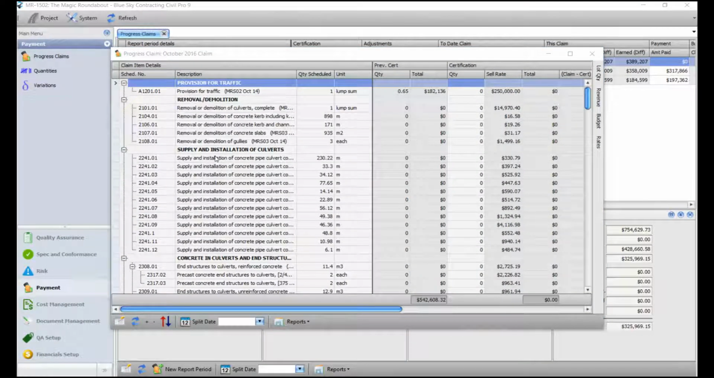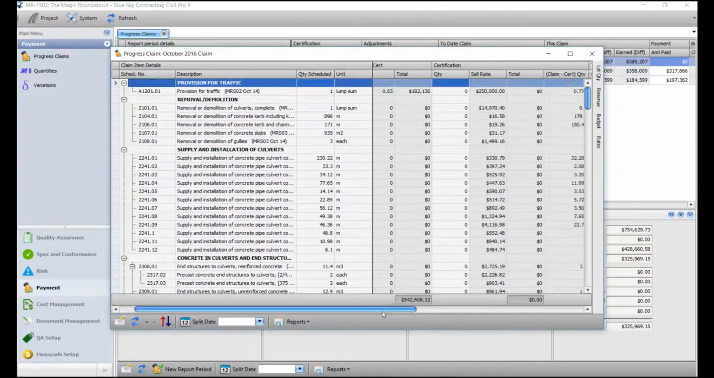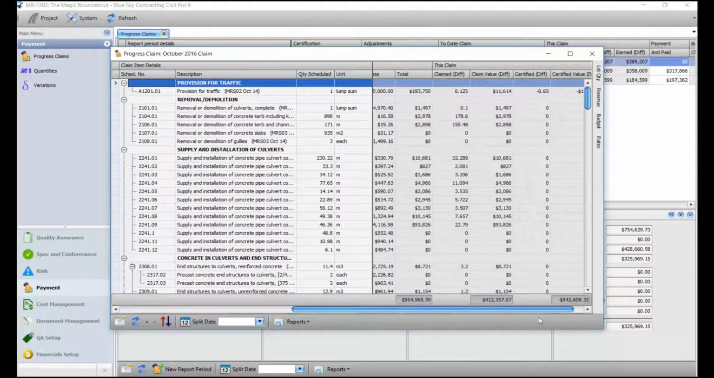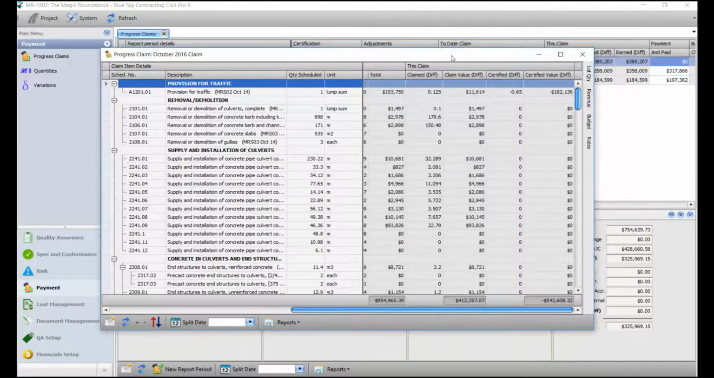Once your claim is created, it will be opened in the Progress Claim Detail page. In this page, we have 4 fixed columns on the left. These represent the schedule, which is imported to make the progress claim. And on the right, we have a series of scrollable columns. I'm just going to make this a bit bigger.